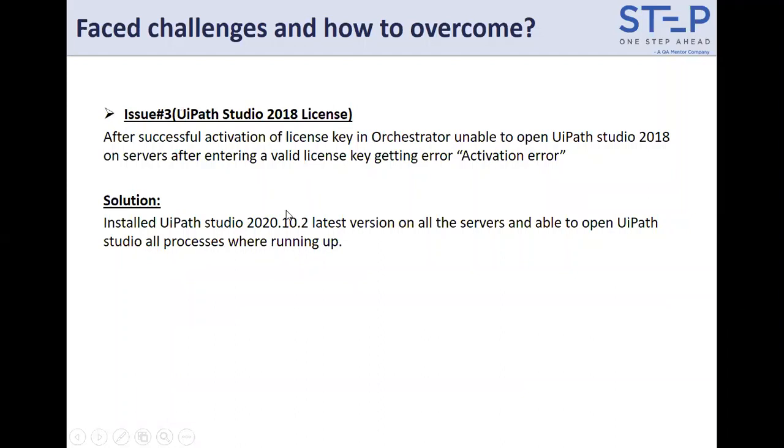So issue number 3 is, while we were activating the license key after successful installation of the orchestrator, we were unable to activate it. After entering a valid license key also, we were getting the activation error, because we were entering the 2018 license key in the licensing details. So what UiPath did is, they deactivated the 2018 license key and activated the 2020 one.